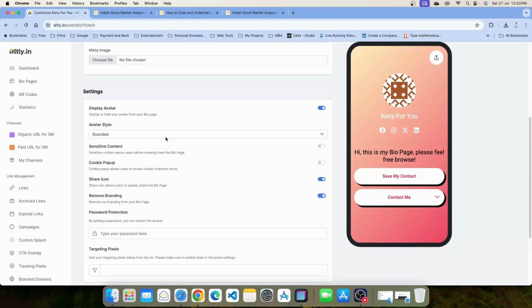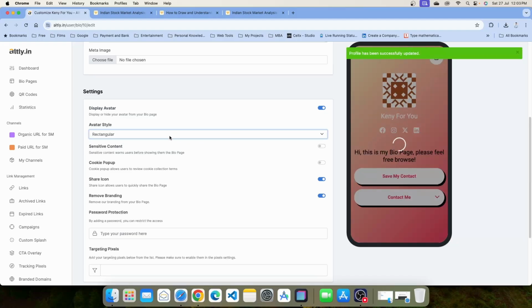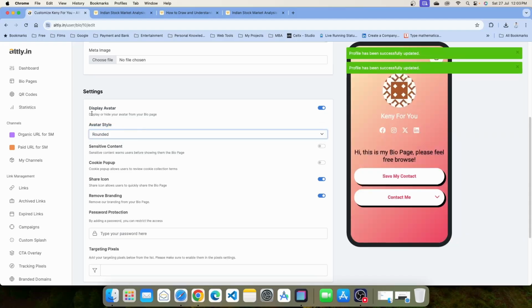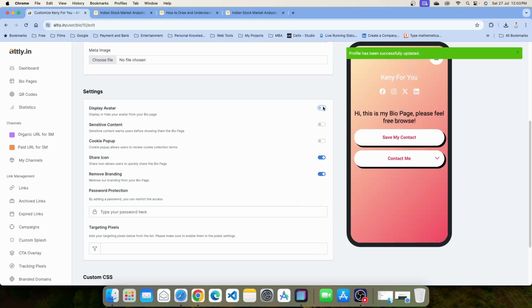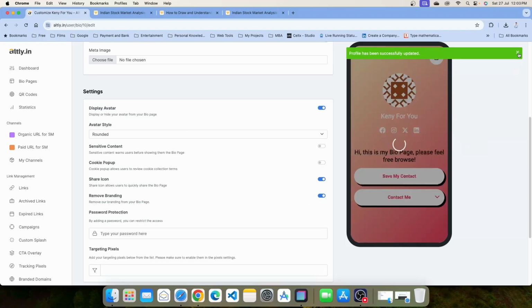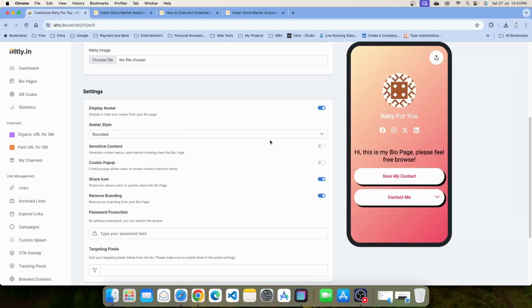Rounded is your avatar style. You can go with rectangular also, whatever goes good for you, but for me as of now rounded is good. You can remove your avatar completely by turning off this option. In that case, only the name will come, but avatar gives a personalized touch to it, which user will like.